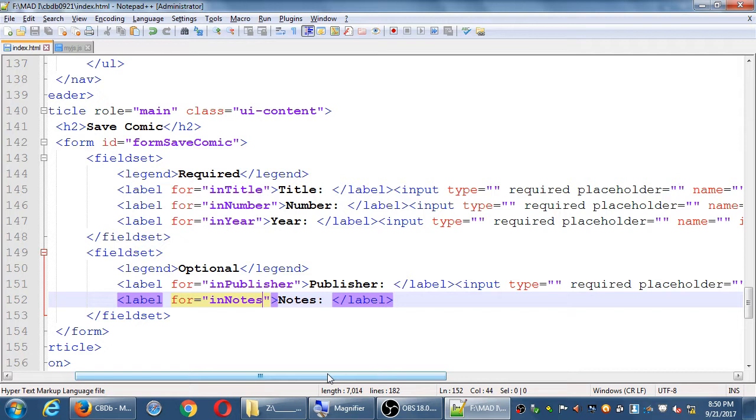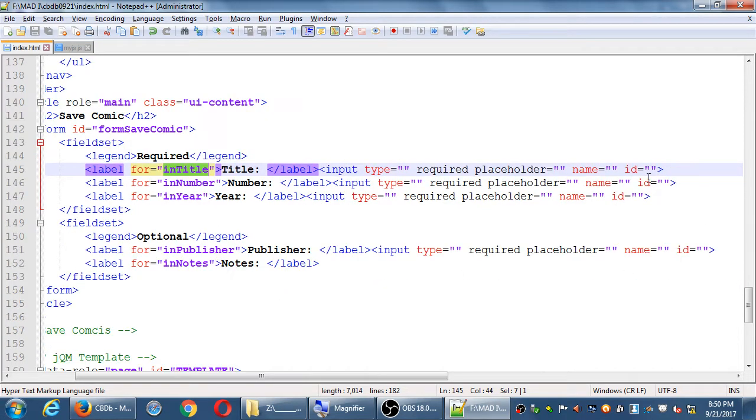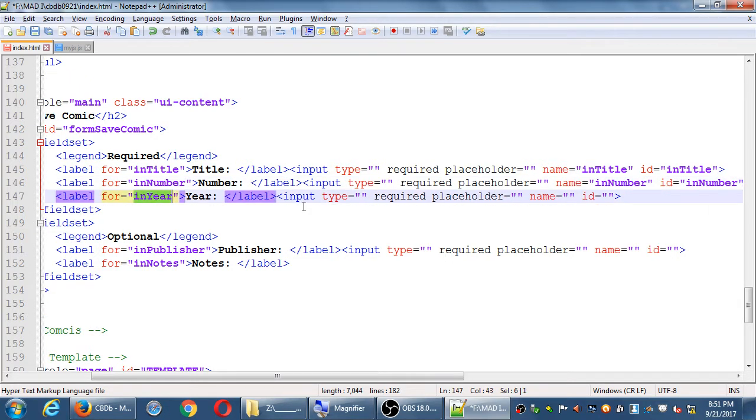So we reuse all of these. In title is going to go on name and ID and etc. Those are copy and paste again, or autocomplete. So in the ID and in the name, each of those. And then notes is the special case.